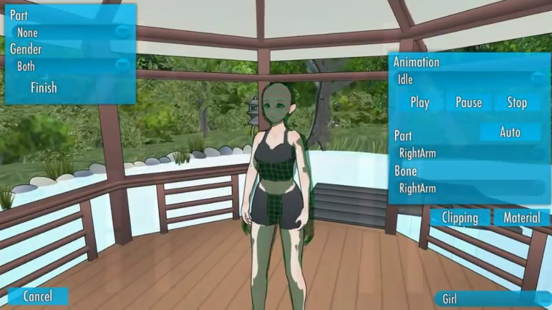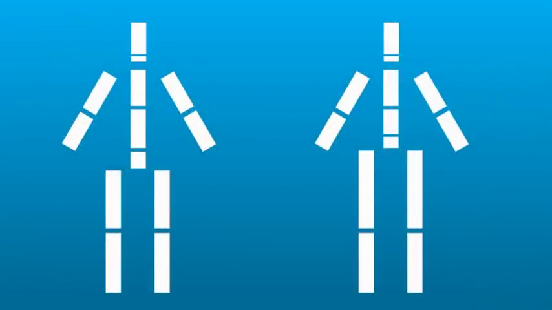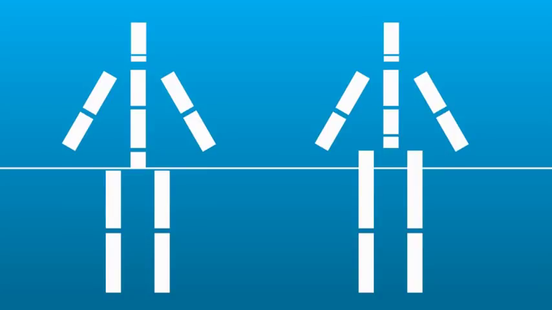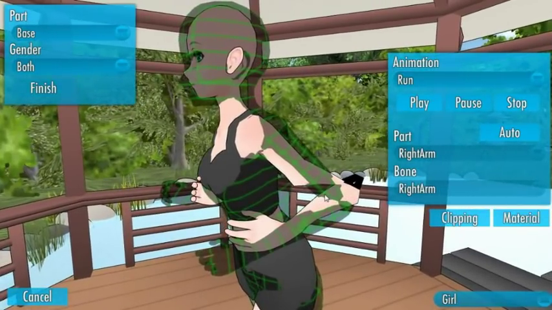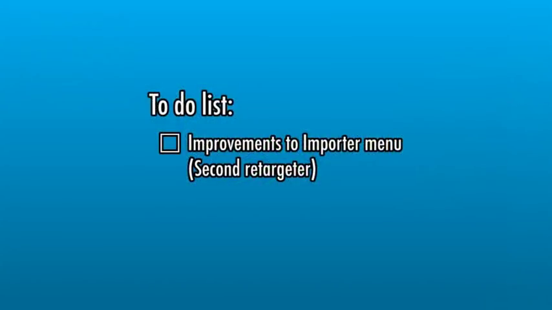MMD skeletons, for example, have much different proportions from the game skeleton. The hips bone is much higher, for example. So some base models will look a little deformed if you try to use them with the current retargeter. We can add this feature to the game's to-do list.